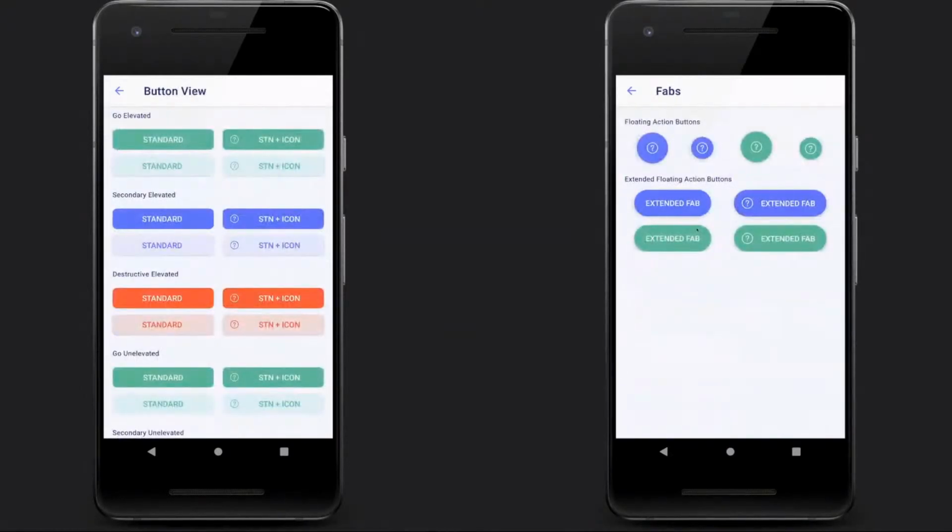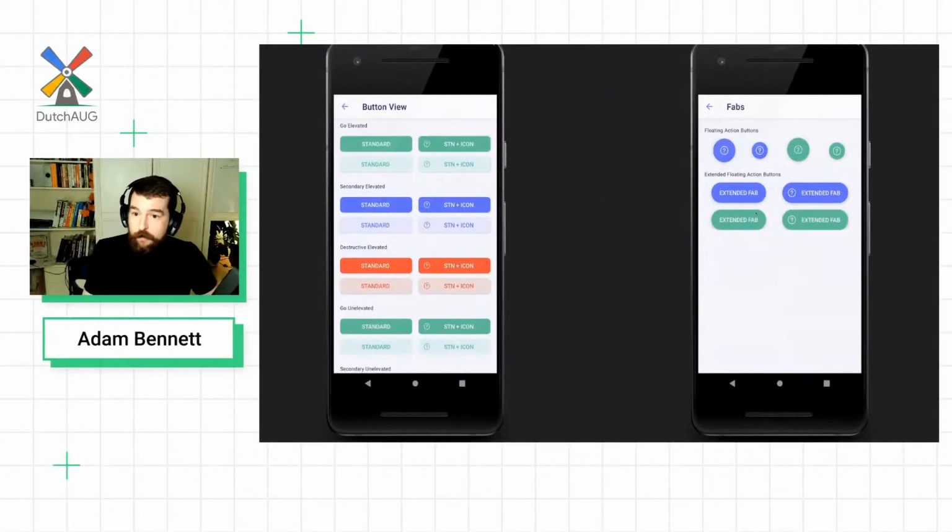Here we have buttons on the left, and fabs on the right. These are what we call primitive components, and they're the smallest displayable unit of our design system. And these are used absolutely everywhere, as I'm sure you can imagine. There's probably hundreds and hundreds of references to buttons throughout the entire app.